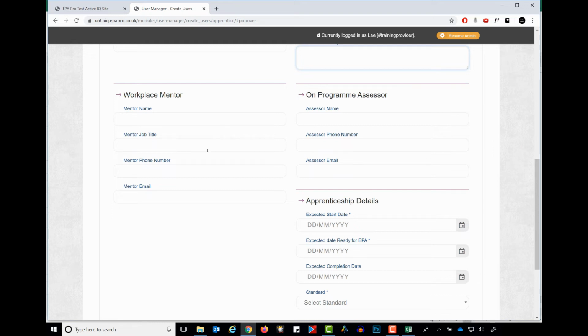So the mentor name needs to be in here, job title, telephone number and email address. The on-programme assessor, if it's employer provider, well, obviously that would be the contact who acts as the assessor from the employer, but usually it's the training provider on-programme assessor details that go in here. Okay, they all need to be present and correct so that you can be copied in on communications with the apprentice once our assessor is in contact. So if any of those details change along the journey, they also need to be updated and kept current.